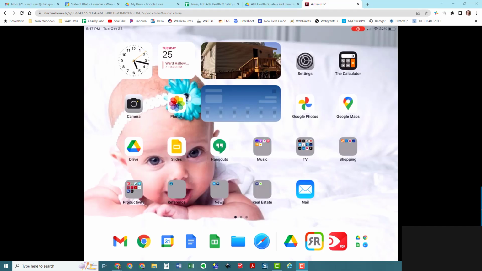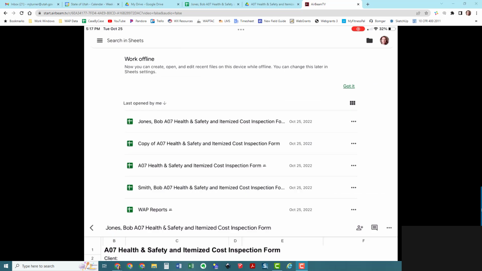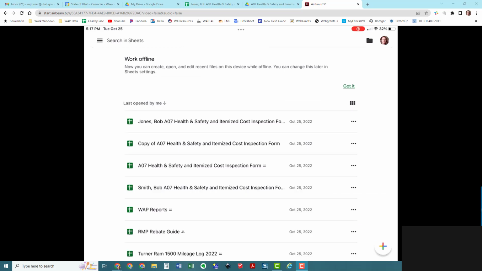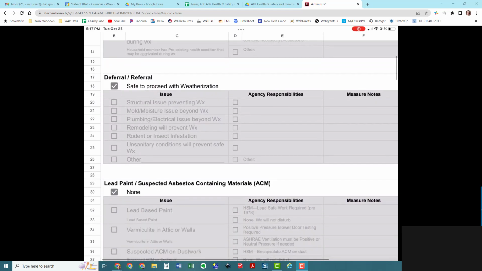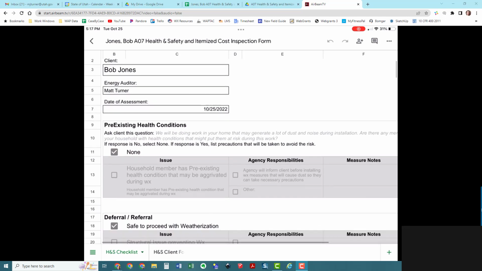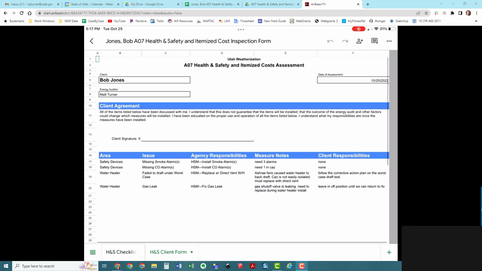So on my iPad, I'm just going to jump into Google Sheets, and if you have to, you'll search around for the Bob Jones file and open it up. I have used Google Sheets because you can actually set the sheet to work offline, so you can get out in the field with no internet, and everything should work exactly the way you want it to work. And then notice that when you go to the client health and safety, or the client form, it's automatically filling that out for you. Now once you're done with your whole checklist, then what I do is I just go up to the upper three dots.